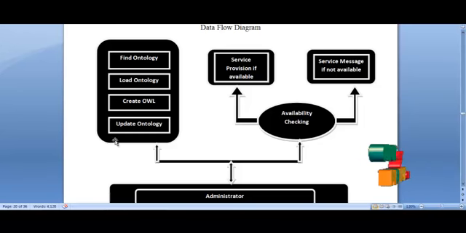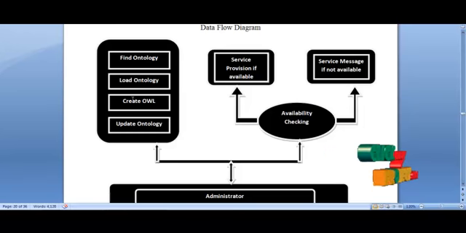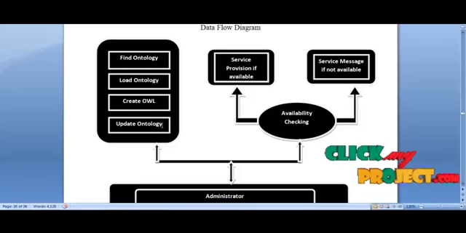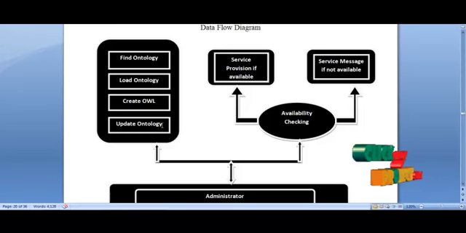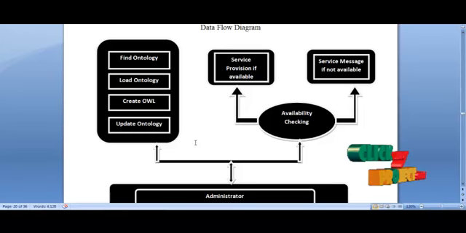The offline work of the administrator is finding any ontology and loading those ontologies into the ontology repository, then creating the OWL file based on the requirements and updating the ontology if needed. This is the offline work, and we are going to evaluate our service provision by comparing three types of services.